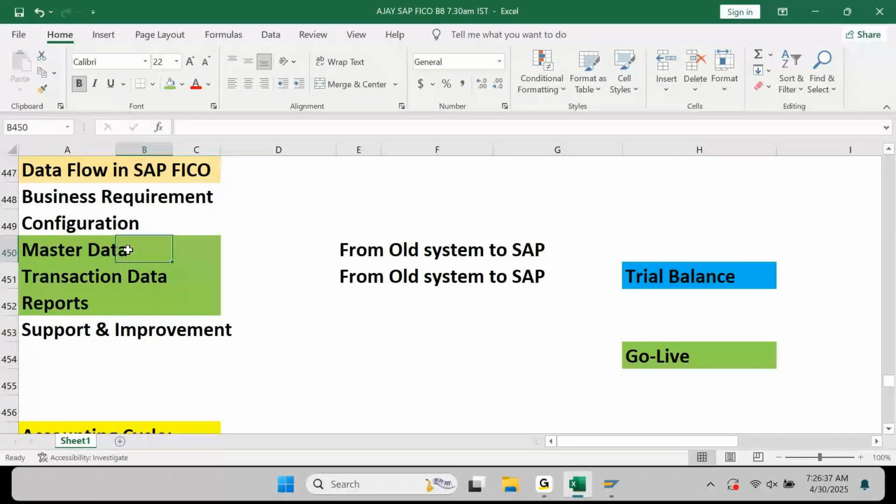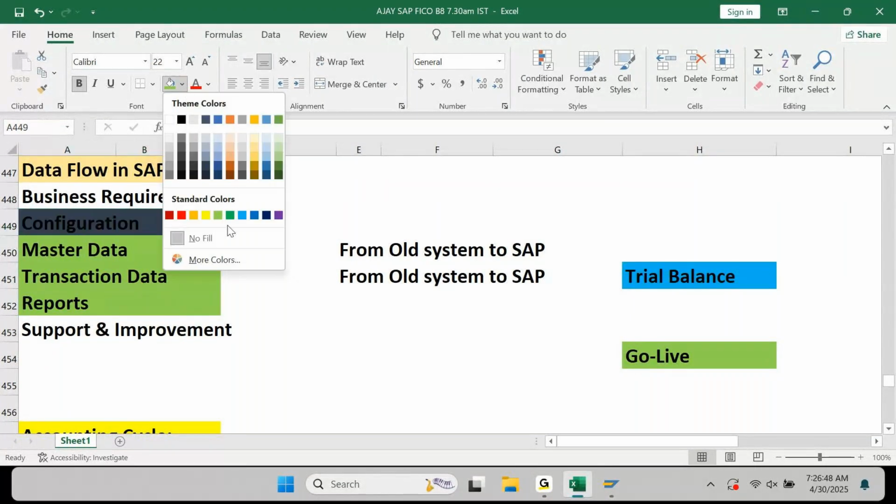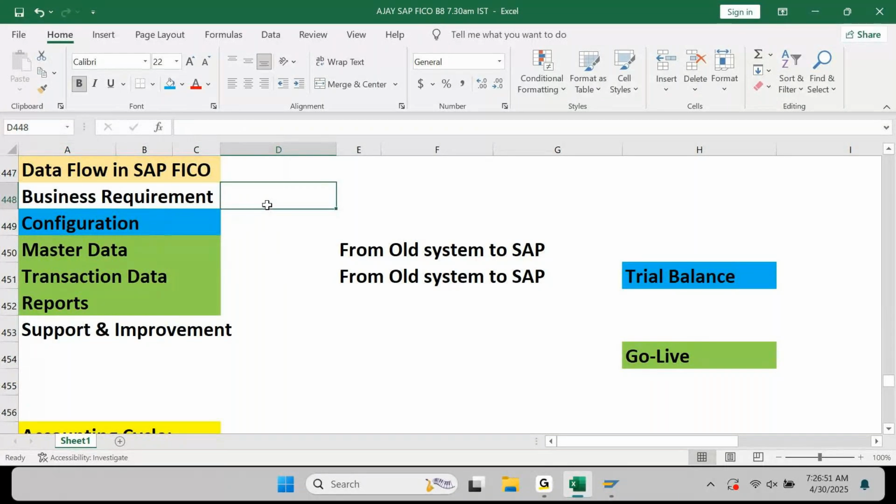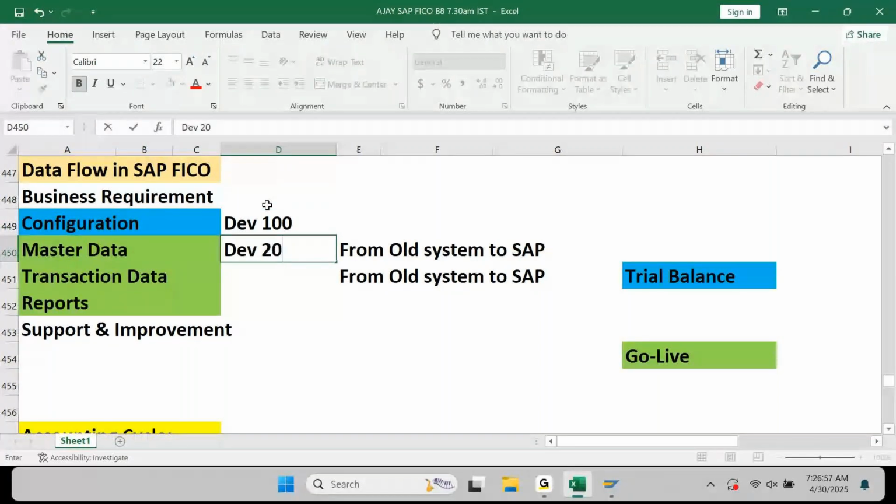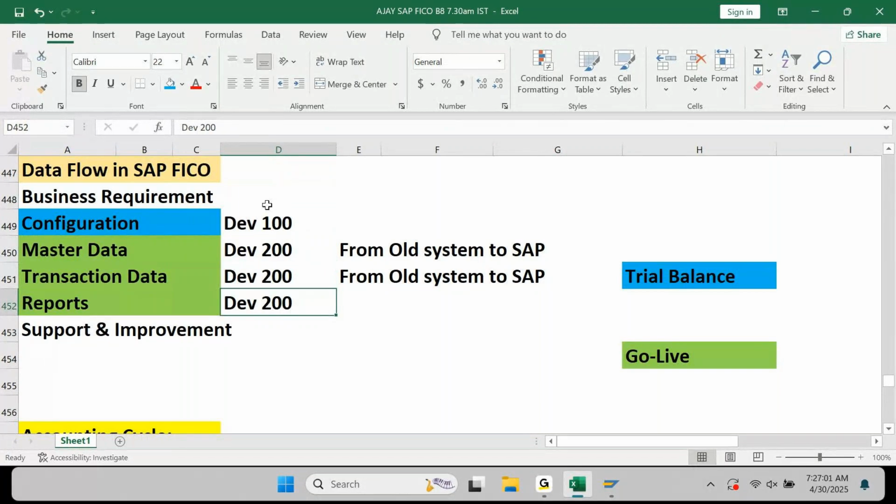Now, when you do testing, is testing possible without configuration? No. Are configuration and testing done in the same system or in two different systems? Two different systems. Now config is done where? Development 100. Testing is done in what? Development 200. Clear? But without config, I cannot do the testing. Then what do I need to do? I need to bring the config from 100 to 200.